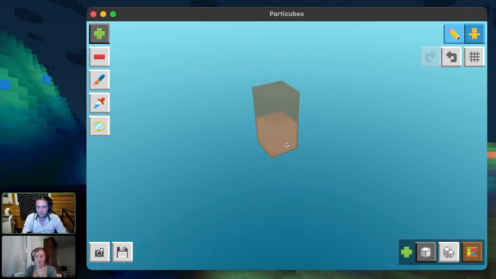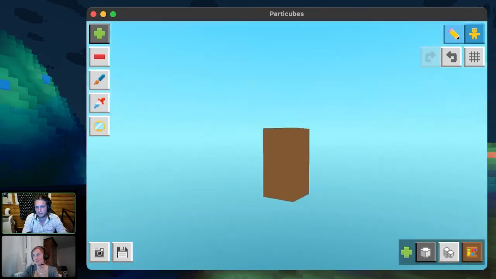So you can see the way you move the camera: when you move the camera, it selects a cube, and then you turn around this cube.